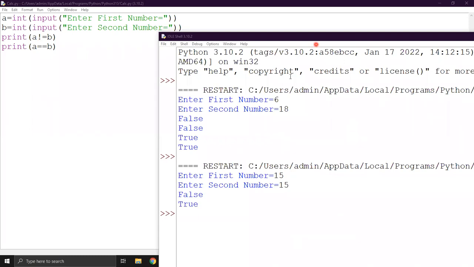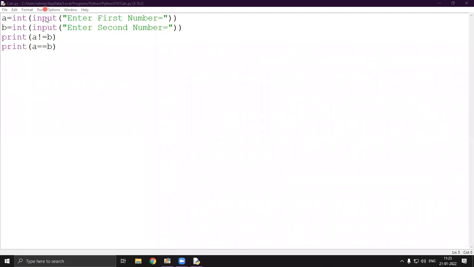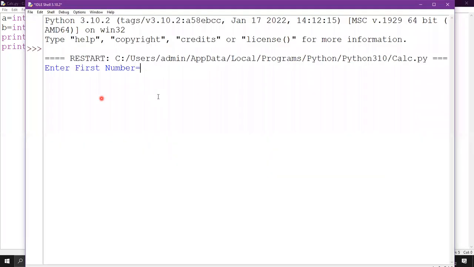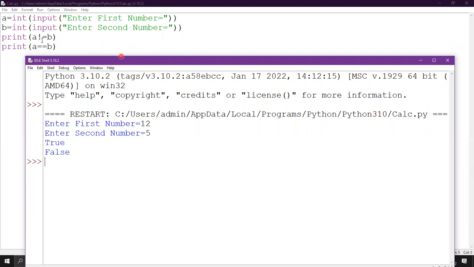Let's take one more example, in which I will not give the same digits. Here is 12, here is okay. Now it is returning true. Why is it returning true? Because a is not equal to b. Yes, a is not equal to b, this is true. A equals b? No, a and b are not equal, that's why it is returning false. I hope I am clear to you, students.